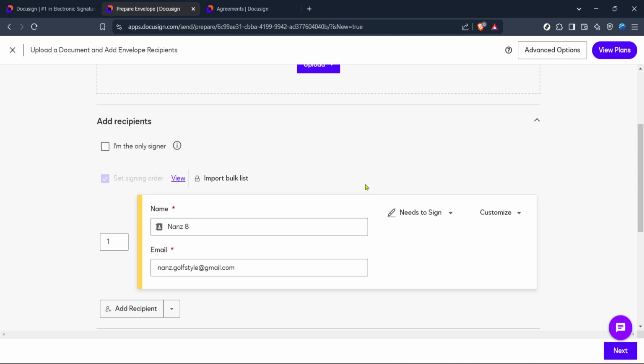By following these easy steps, you can quickly and securely sign any important documents using Docusign. Remember, if you have any questions or run into issues, Docusign's support resources are incredibly helpful. Enjoy the convenience of electronic signatures with confidence, and I'll see you next time.